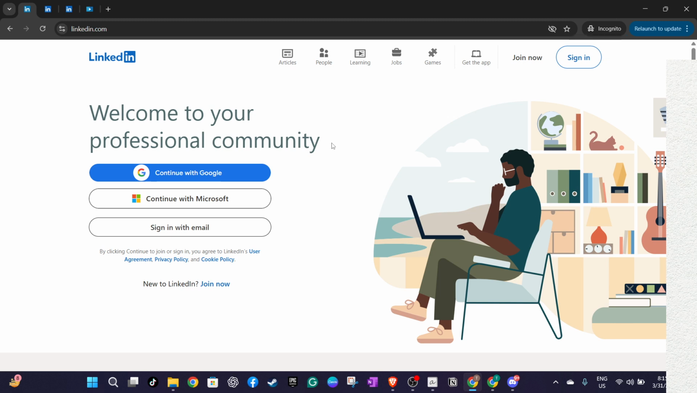First, you'll need to navigate to linkedin.com. If you aren't already logged in, go ahead and do so using either your Google or Microsoft account, or simply enter your email address and password. It's important to note that if you have two-factor authentication enabled, LinkedIn might ask you to verify your identity using a code sent to your phone number. This is a standard security feature aimed at protecting your account.